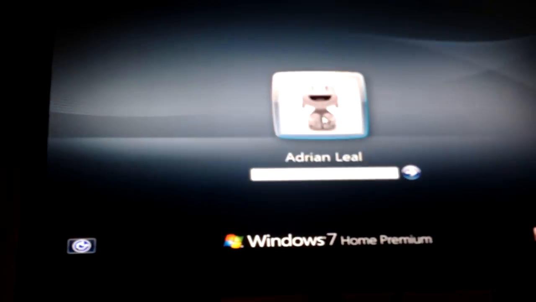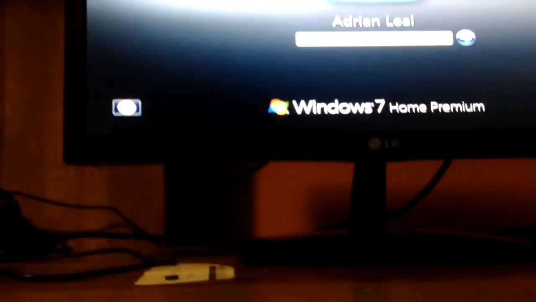Look how messed up it is since I added the new graphics card. Everything's huge now.